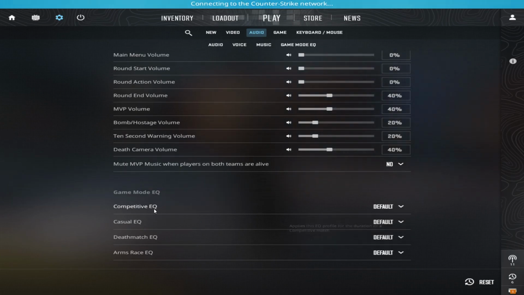So you could change the EQs that you want for every game mode. So let's say you want a different game mode EQ on competitive game mode, or you want a different one for deathmatch. So it's really up to you. So you could either use natural, crisp, or smooth. You could try it out on deathmatch to see what EQ is best for you or what best EQ is for your preference.